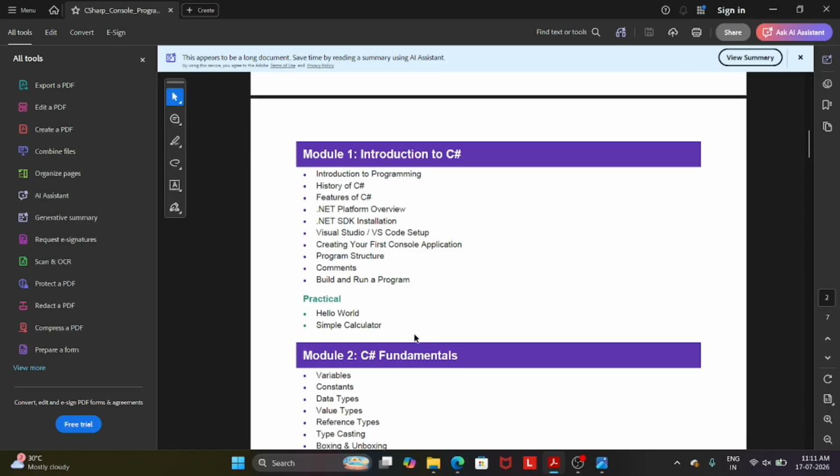For the first module, that is the introduction to C#, we explain the history of C#, what are the features of C#, what is the .NET Platform, what is the .NET SDK, what is Visual Studio, VS Code setup, create your first console application, program structure, comments, building and running programs. In practical, we give two examples. One is Hello World and the second one is the simple calculator.